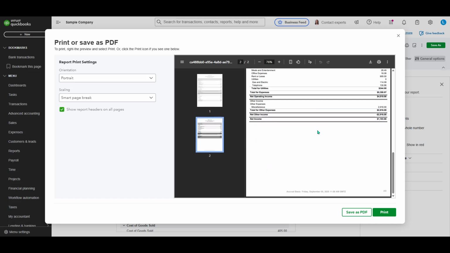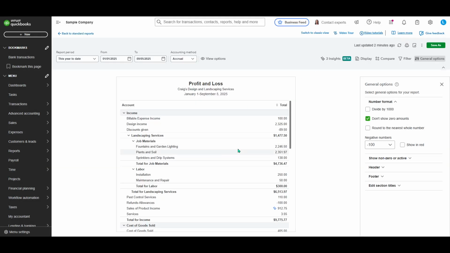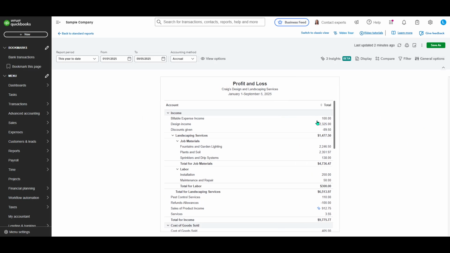And that's all there is to it. Running an income statement in QuickBooks Online is a straightforward process that can be accomplished with just a few clicks. Remember, getting comfortable with these reports will empower you to make smarter financial decisions for your business.